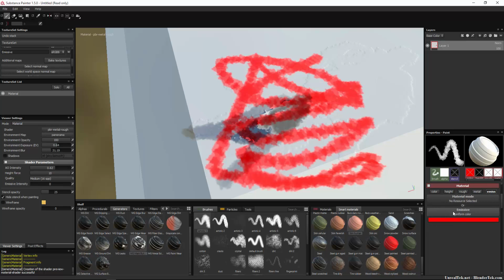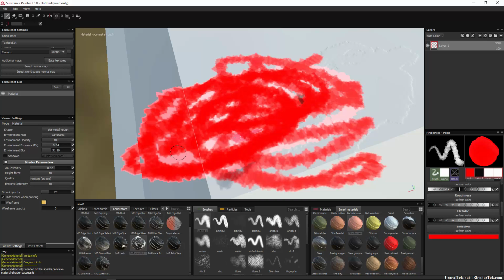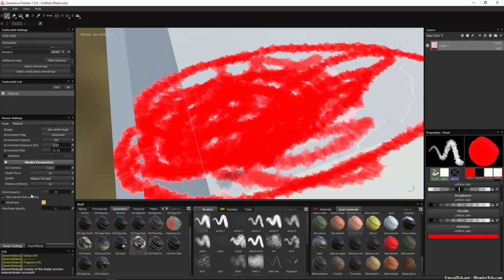And then emissive, so that's obviously for glowing, so we can make stuff glow if we turn up the emissive intensity. And of course, as always, you can always combine them into one.